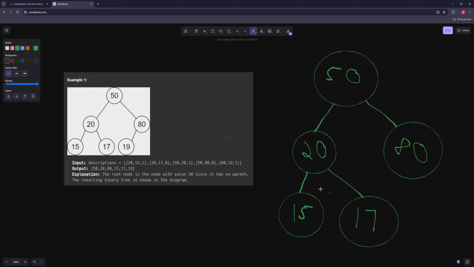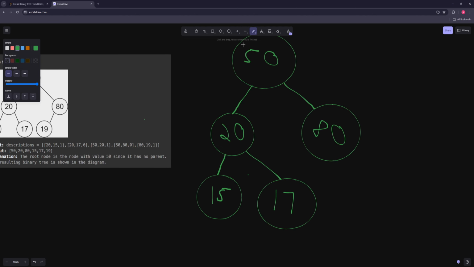And then 80 and 19. So that's the last node, so we need to make a 19. I guess this is a little screwed up, but it's fine. So we'll just say we have 19 here. Okay, there we go. So that's kind of what it's going to look like.